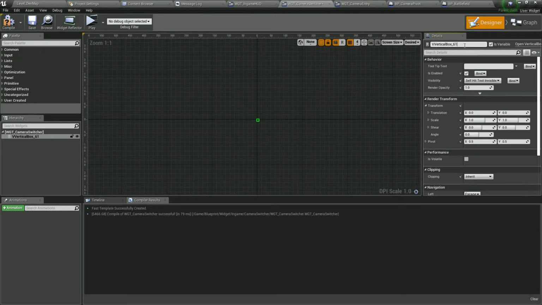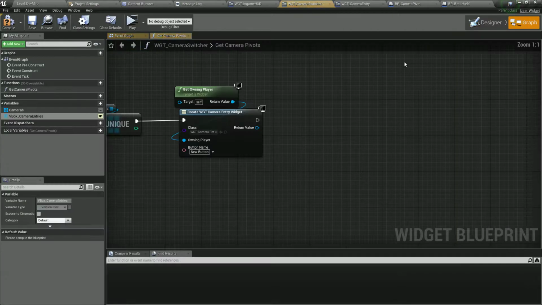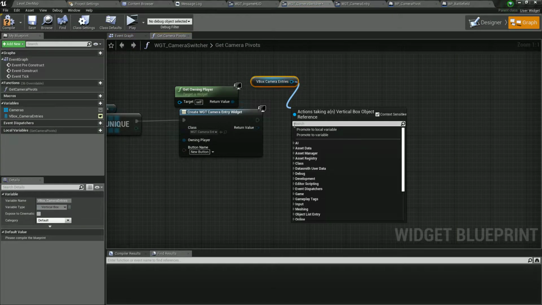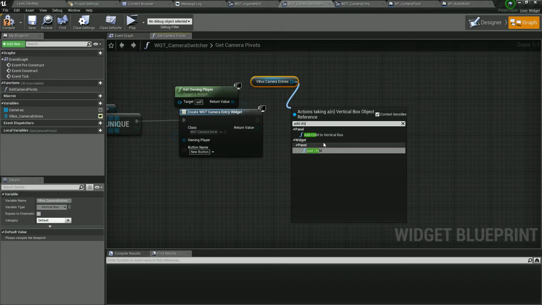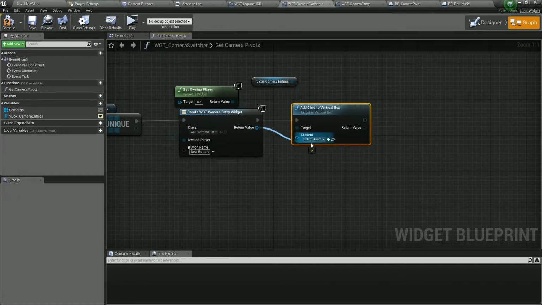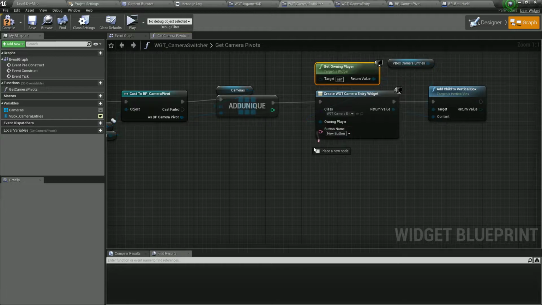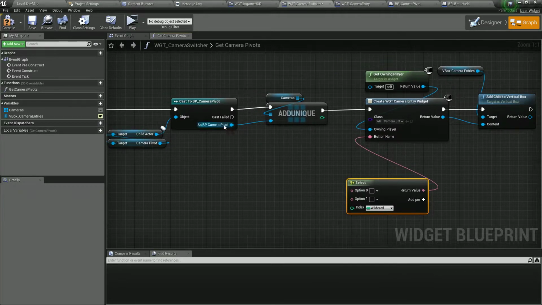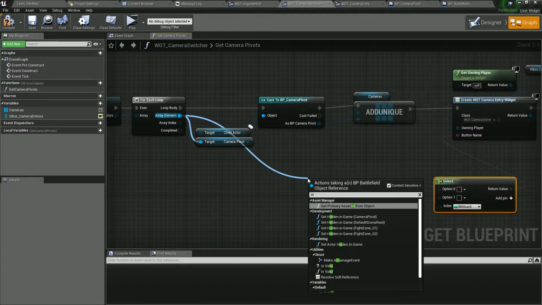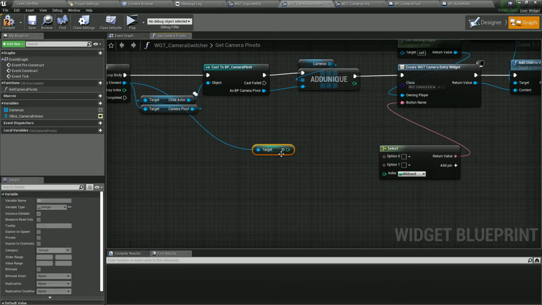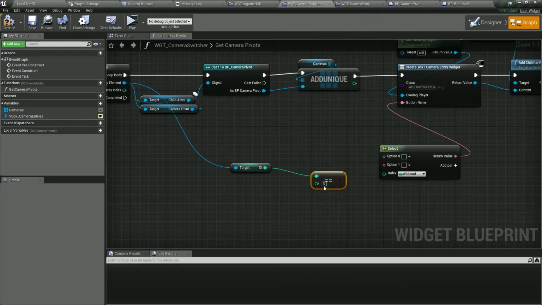Promote that. VBox, camera entries. We want to grab this, pull that here, add child to vertical box, and we want to add this child. What is the name going to be? We're going to grab the ID of the battlefield we are looping through.